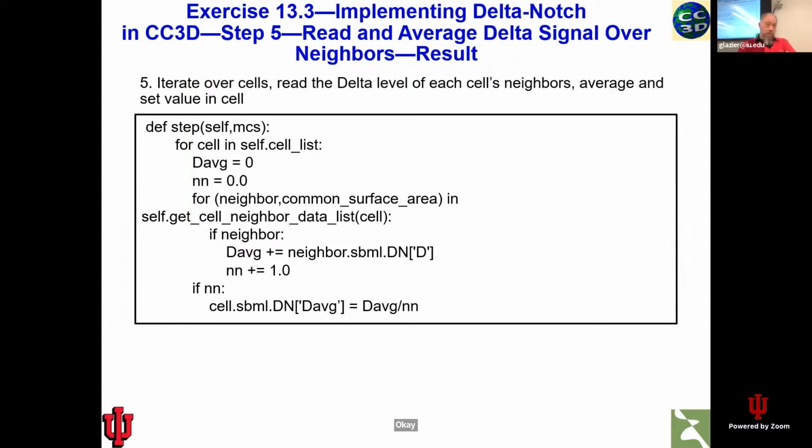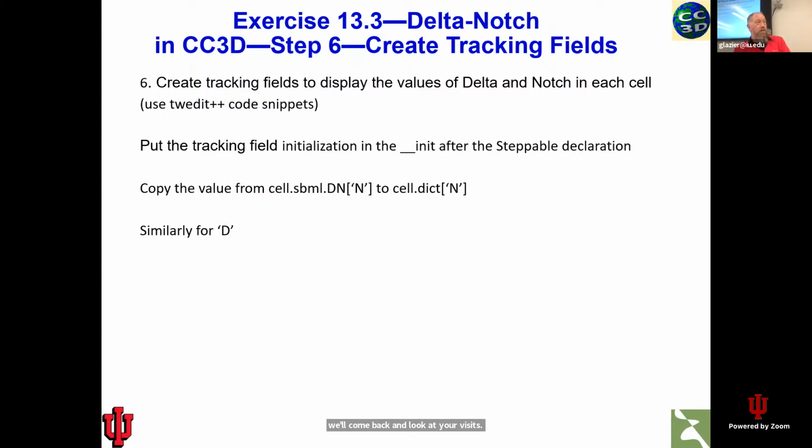So now the last thing you have to do is add a tracking field to track the values of delta and notch. And now the last thing we have to do is create the tracking fields to display the values of delta and notch. And we have to copy the values of cell.sp_dn n to cell.dict of n, and same for d.